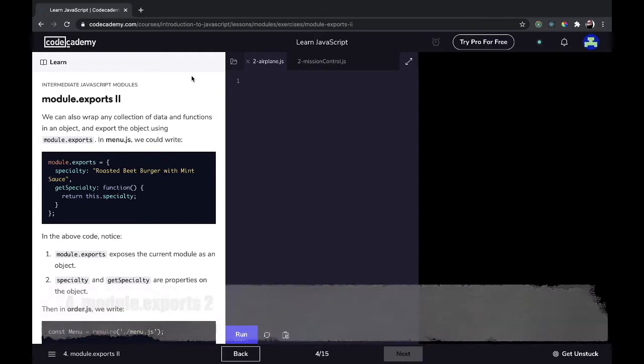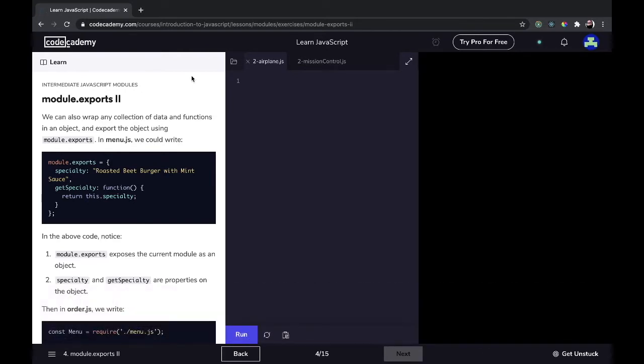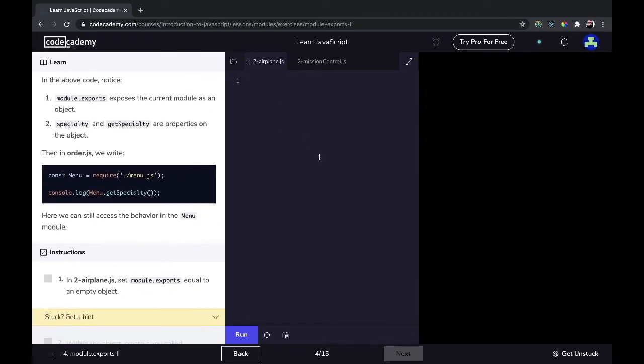Module.exports 2. We can also wrap any collection of data and functions in an object and export the object using module.exports. In menu.js, we could write module.exports equals, it opens an object that has specialty, a string of roasted beet burger with mint sauce, a getSpecialty that has a function, and the function is returning this.specialty. In the above code, notice 1. Module.exports exposes the current module as an object. Specialty and getSpecialty are properties on the object. Then in order.js, we write const menu equals require, and in that require, there are quotes around ./menu.js. console.log menu.getSpecialty. Here, we can still access the behavior in the menu module.